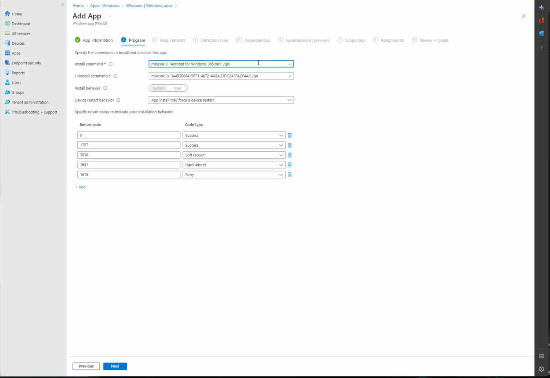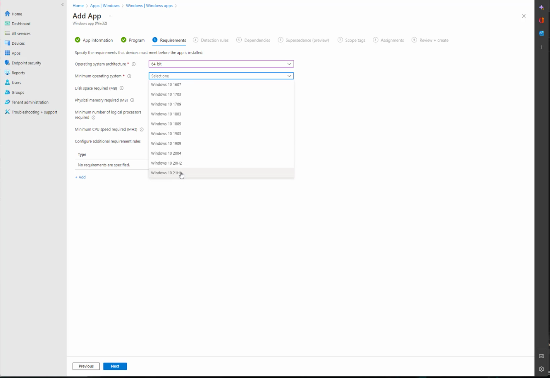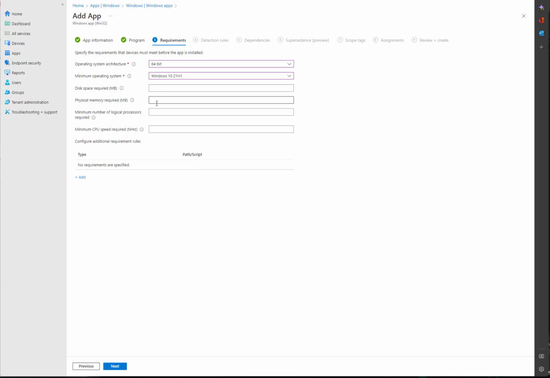Then under program, you can see here, it pulls this stuff automatically. I'm going to leave that. I leave all this the same. Then the requirements, we're going to go 64-bit. Minimum operating system, we're going to go 21H1. You can fill all this out if you so choose. Then we're going to hit next.